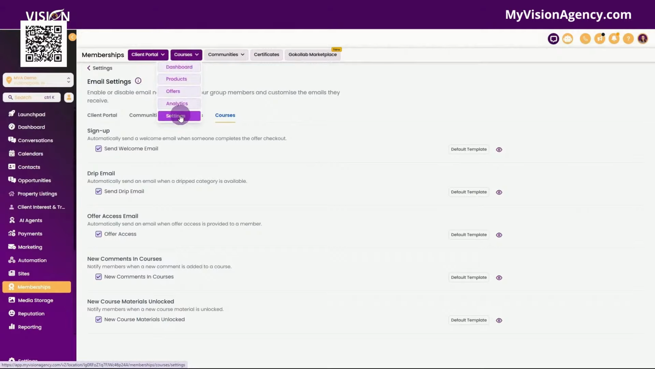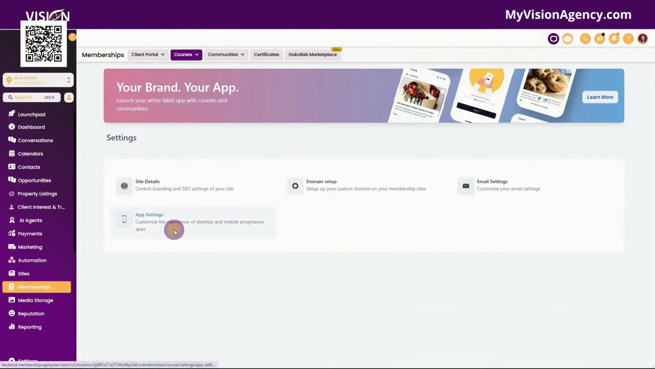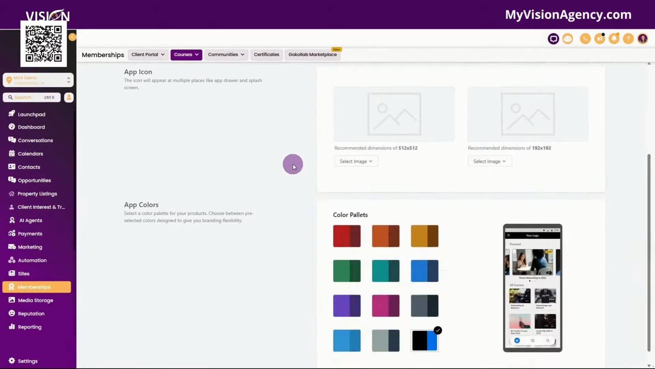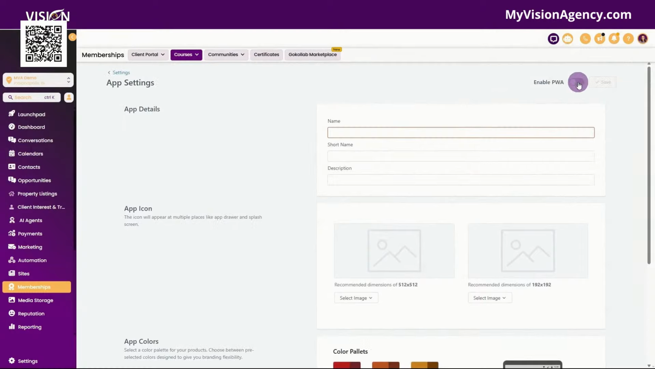Let's go back to the settings here. And then now you have the app settings. So you can actually download the app, which is the Collab app. However, we'd have a PWA that you could use just for the course area that your students or clients could download and access from their phone. However, the client portal now can be accessed in the Collab network. You can also white label that as well.